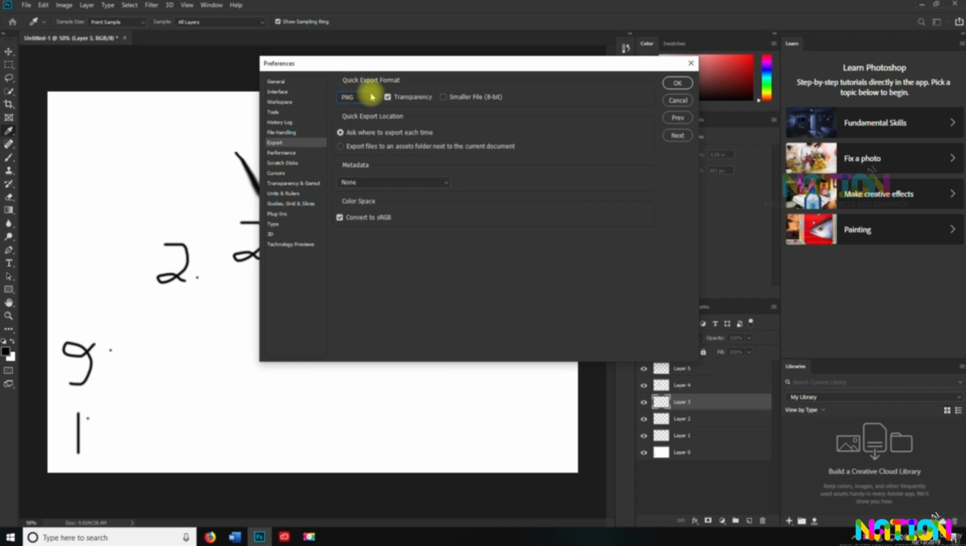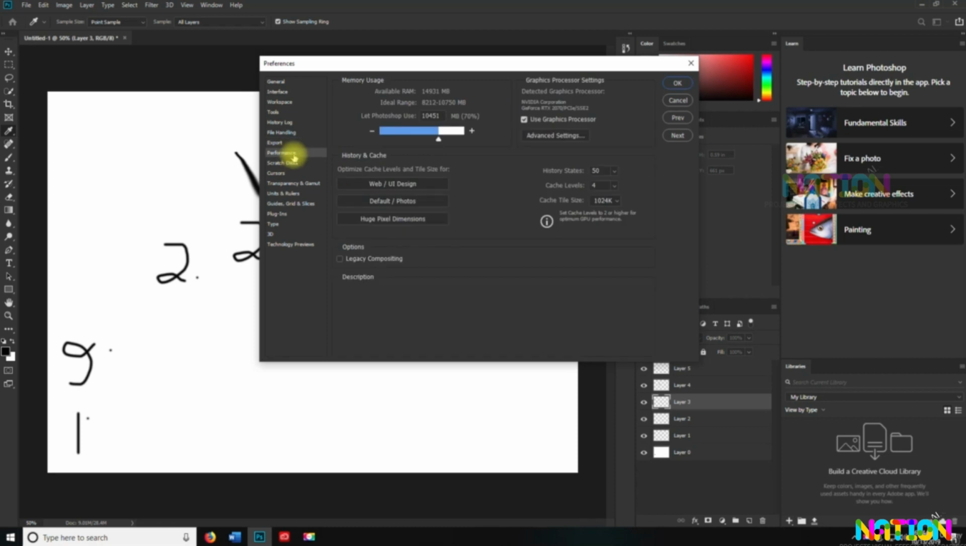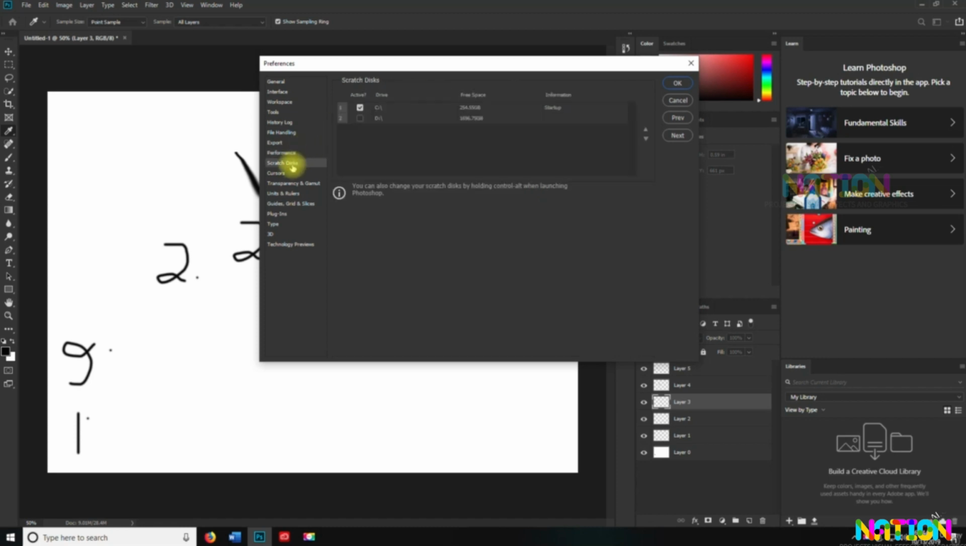If you're doing web, I recommend doing PNG because that's either PNG or SVG for web. If you're doing graphic design, JPEG, depending on where it's going, you know. But the default is PNG, so you can change that there if you want, or you can change it somewhere else. Performance, let Photoshop use 70% of my RAM. That's fine. The scratch disk, this is just where everything's saved and start up. So I have 254 gigs of free space there and 1.5 terabytes here.